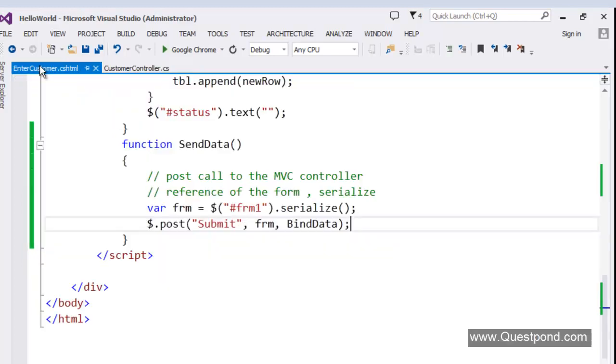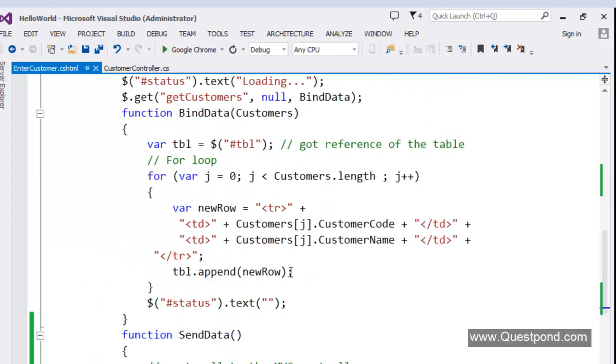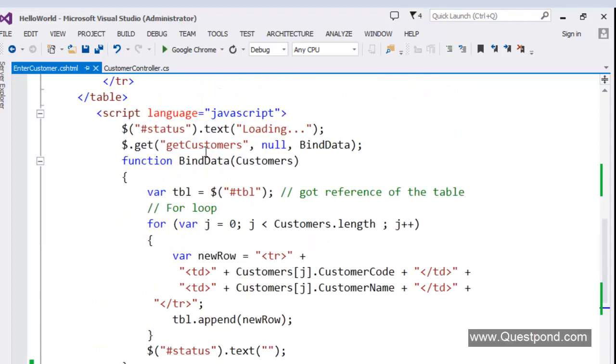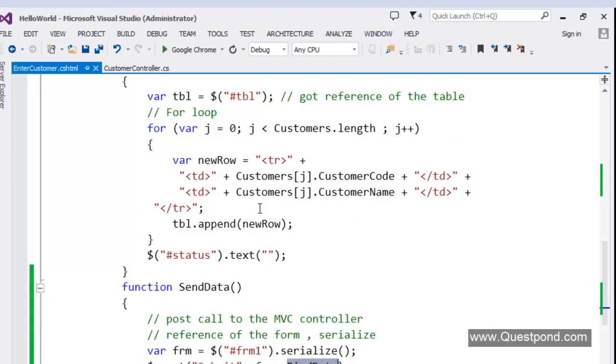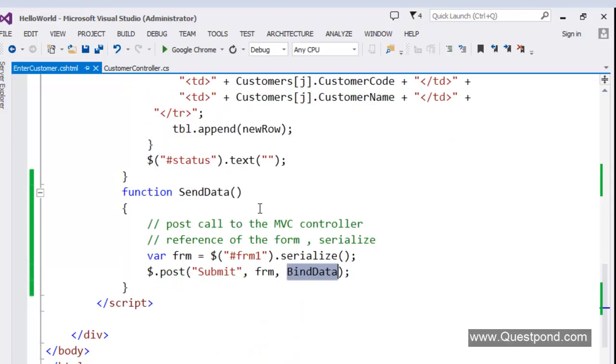And what will happen? The collection will be sent to this bind data function which we have already written, and this customer collection will then be looped by using the for loop, and the table will be created at the client side. So you can see now, only necessary customer data is sent back and forth.